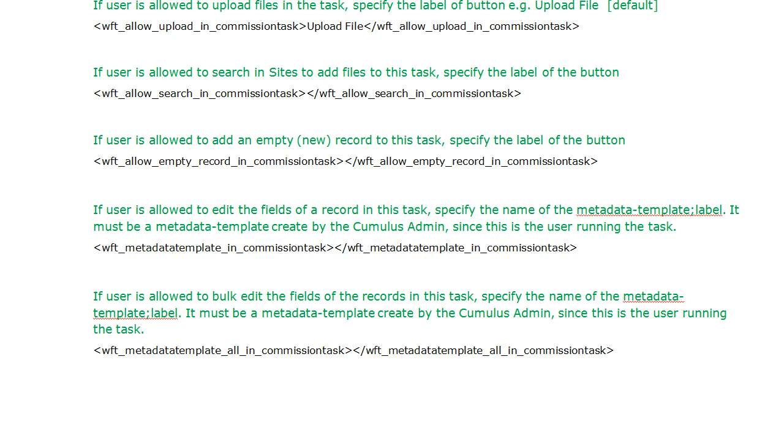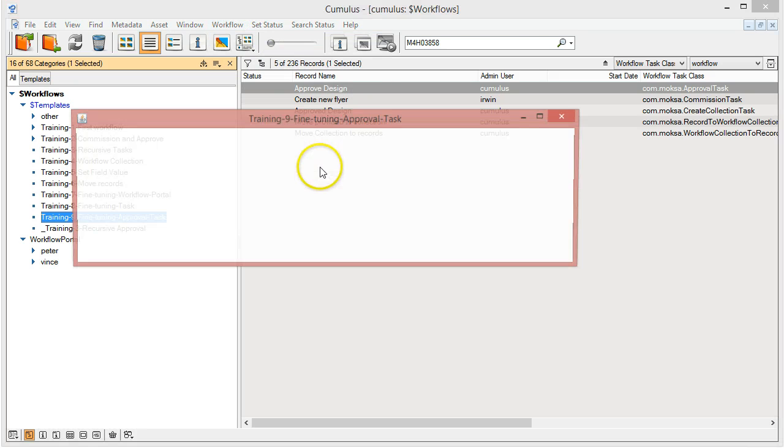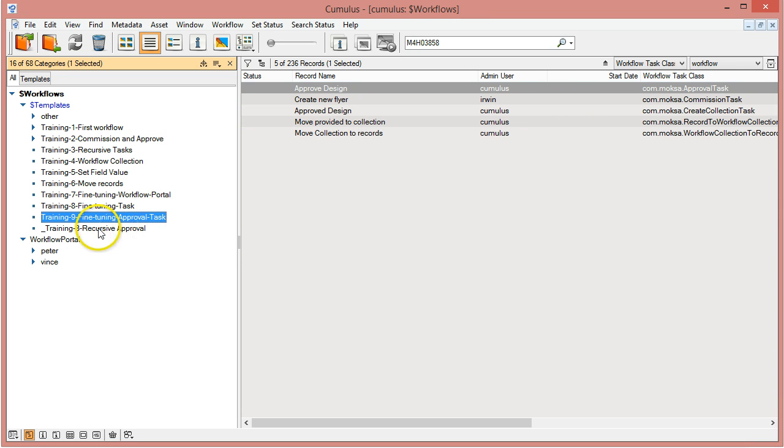Enough said, we're going to put this in a test workflow. So as an example, we can start out by copying the previous workflow. In the previous workflow, we worked with different functionalities and fine-tuned an approval task. Well, we are just going to copy that same workflow.